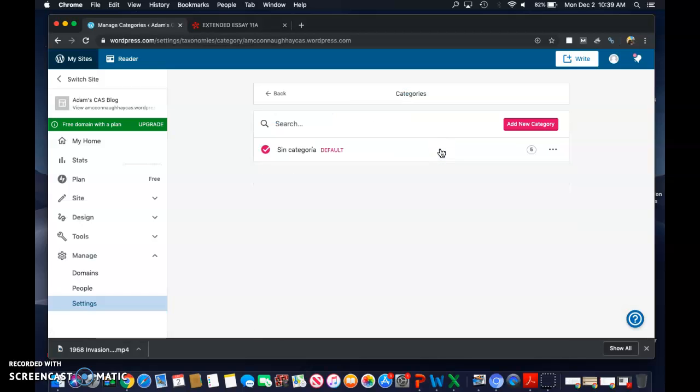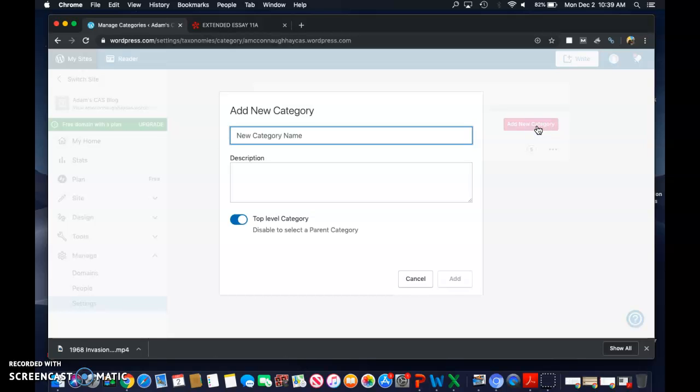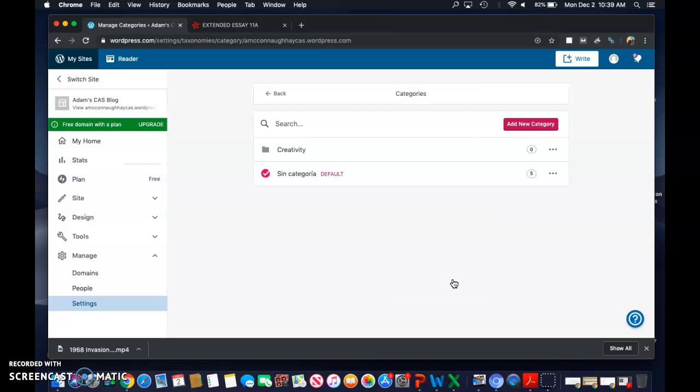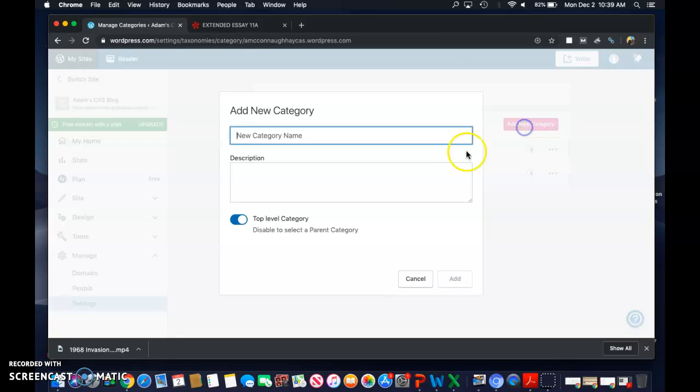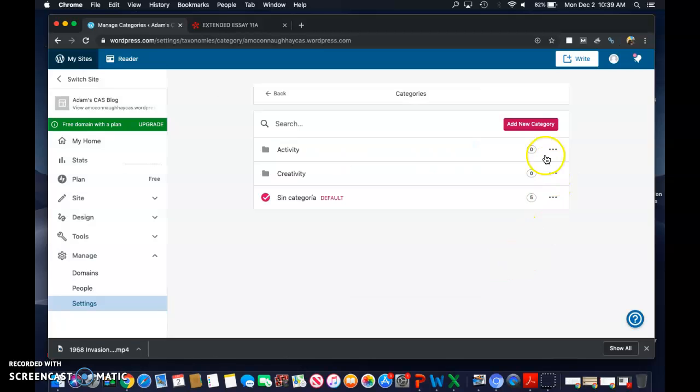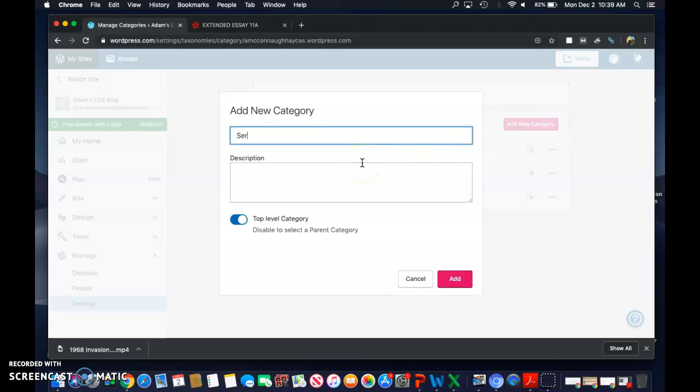Okay, so here I go, Categories. So you should have automatically something that says without a category. What we're going to do is we are going to add a new one. So I click that, and I'm going to put this category name, Creativity. I'm going to click Add. Then I'm going to do Activity, Add, and Service.